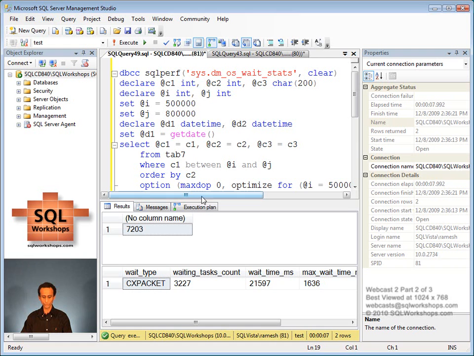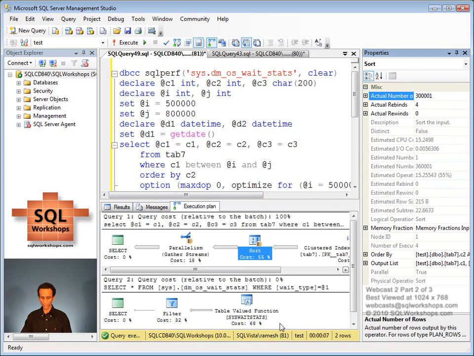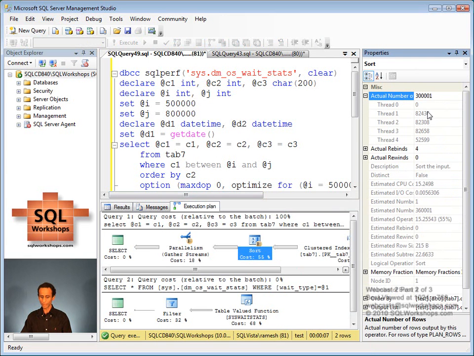Let's inspect the execution plan. Let's move the cursor on the sort operator. There you see the actual number of rows again is 300,001 and the estimated number of rows is 360,001. Right click properties on the sort operator. There you see the number of rows sorted by these threads is not nearly the same. Thread 0 is the coordinator. It did not sort any rows. Thread 4 sorted only 52,000 rows compared to other threads sorting 82,000 rows.